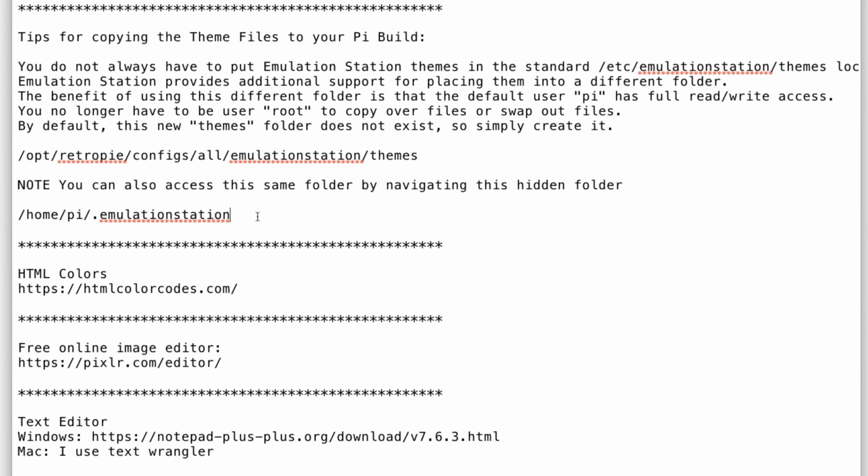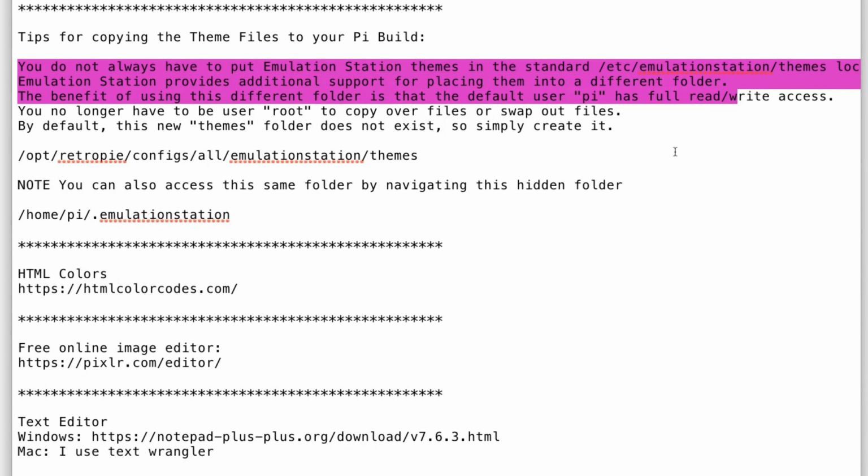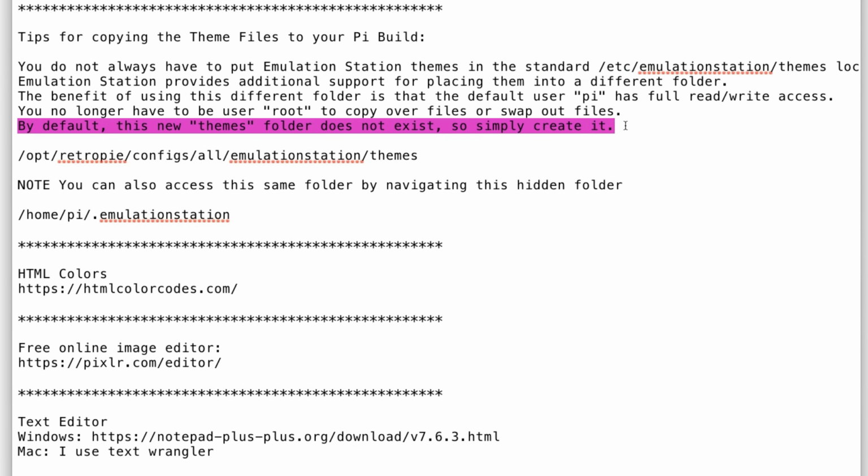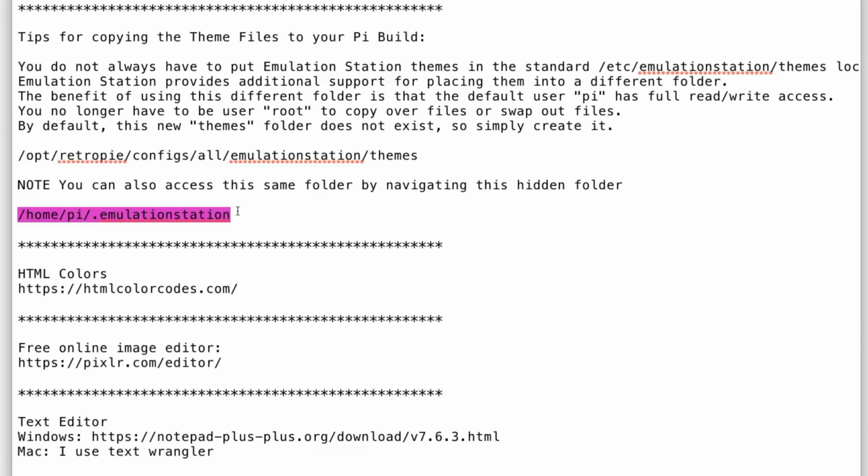You just go to this location here and you'll see a themes folder. Now, correction, note, let me just read this. There we go. By default, so I knew it was there somewhere, this new themes folder does not exist, so simply create it. When you go to home/pi/.emulationstation, if there's no themes folder in there, just create, in this remote access, whatever you're using, Filezilla or WinSCP, create new folder, call it themes, then go inside that, and then you'll just copy the whole folder in.